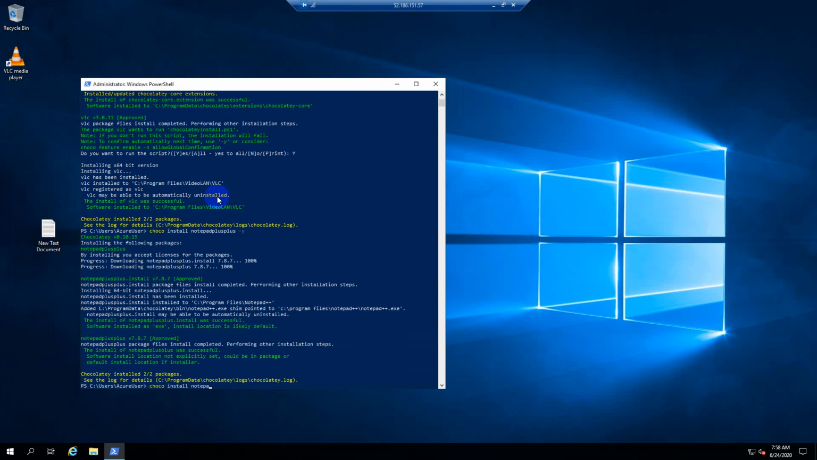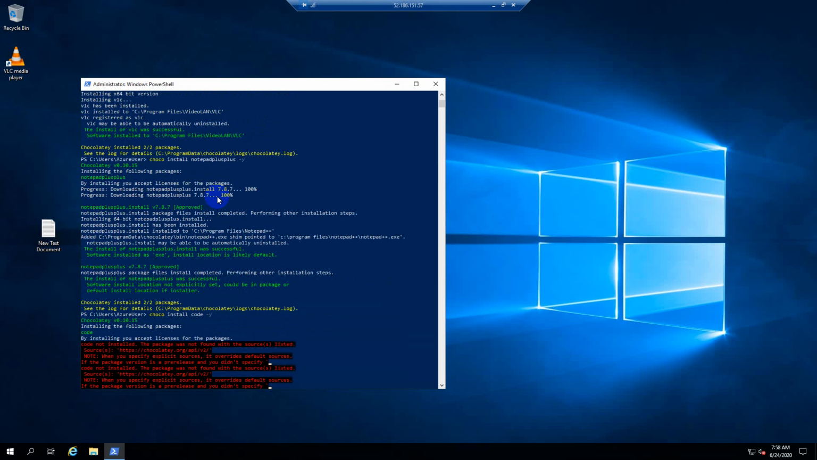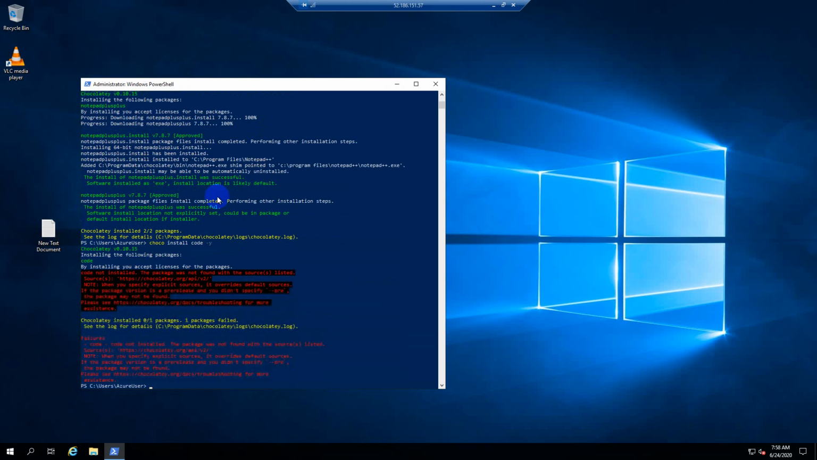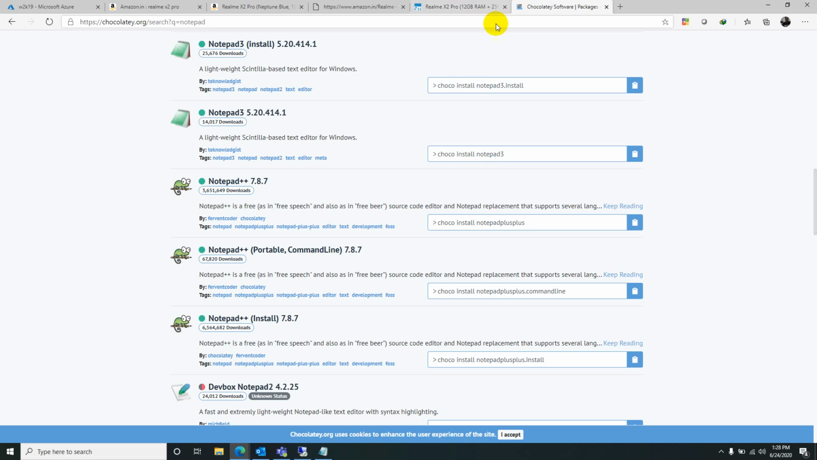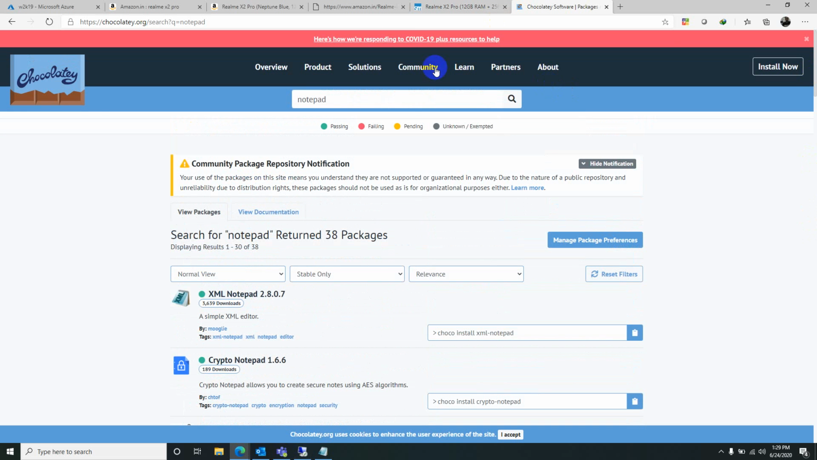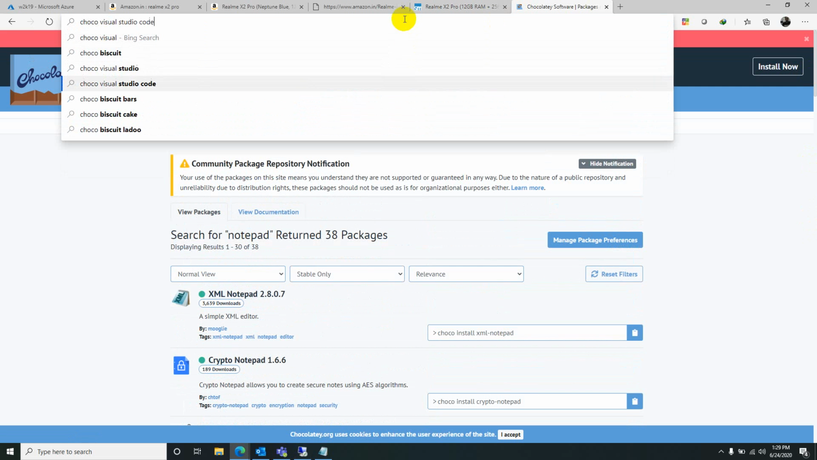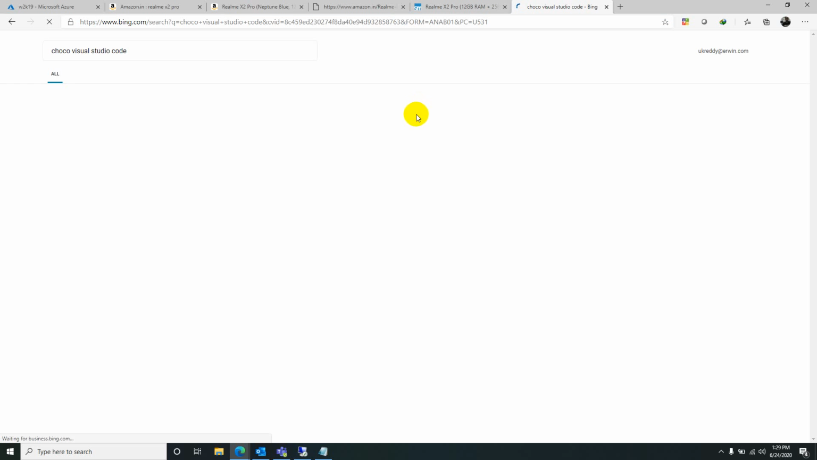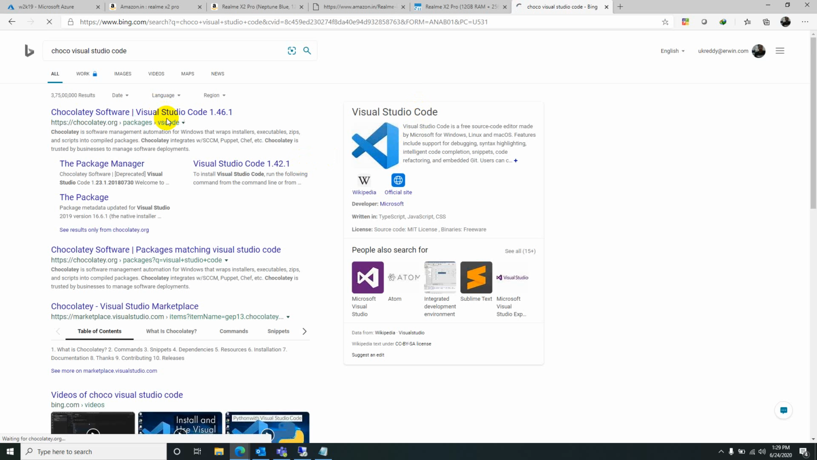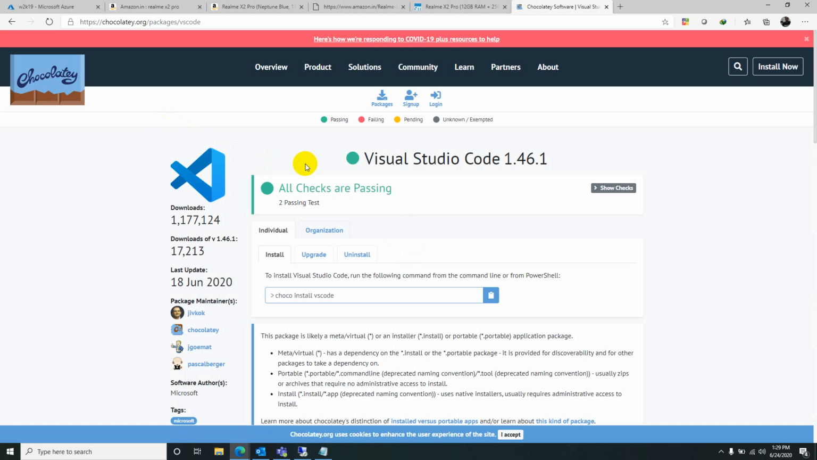Let me type one more. I remember one software, code, short for Visual Studio Code. Code not installed. Package was not found. Okay, let me search here. Or you can search in Google also. Chocolatey Visual Studio Code. It's vscode, not code.